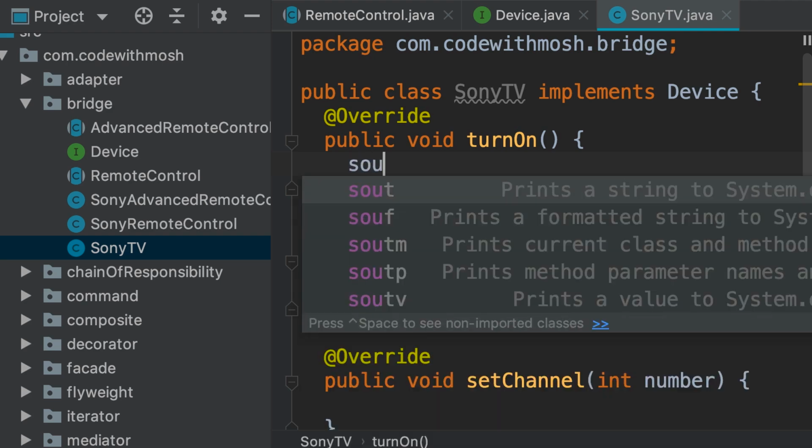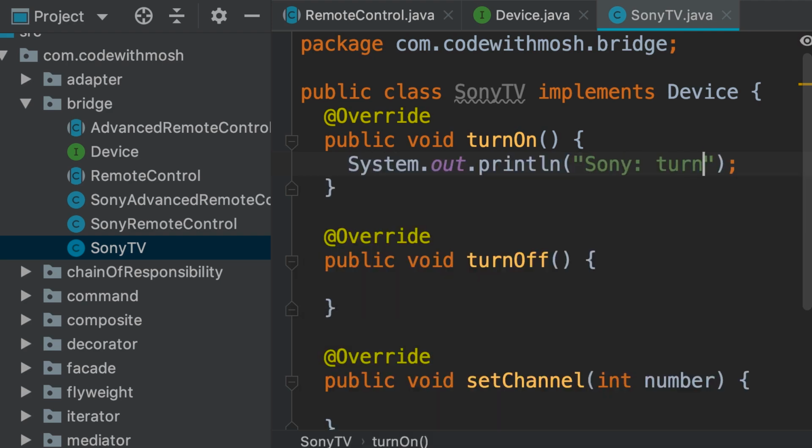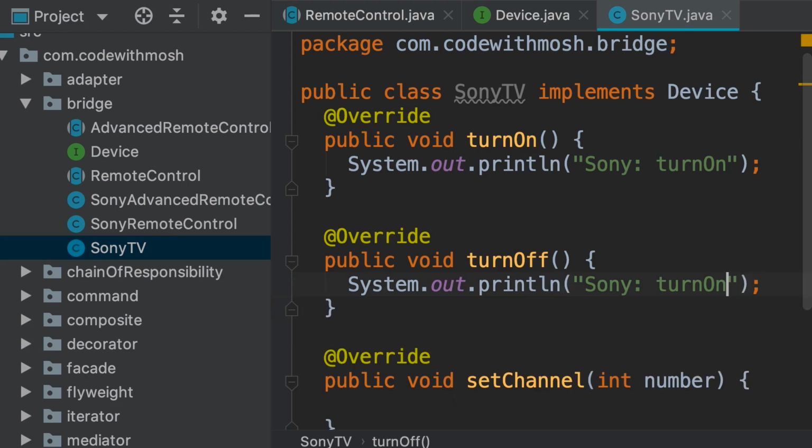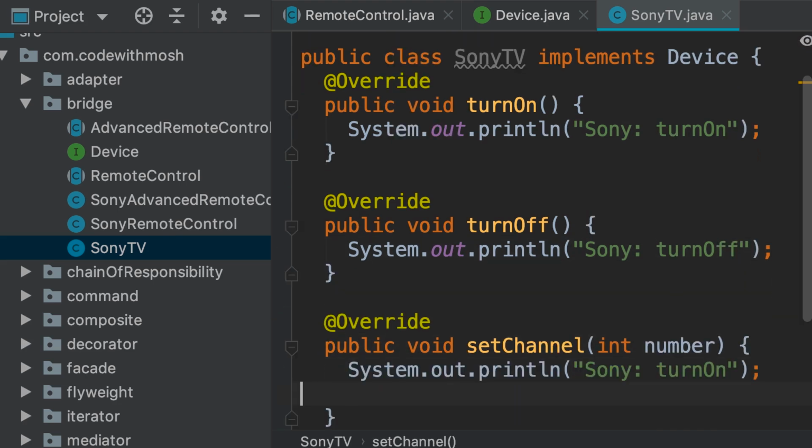Now in this method, we're going to print Sony turn on, exactly like before. Here we print Sony turn off and Sony set channel. So here's our implementation hierarchy. In this hierarchy, we have classes for various TV brands. Now let's work on our feature hierarchy.